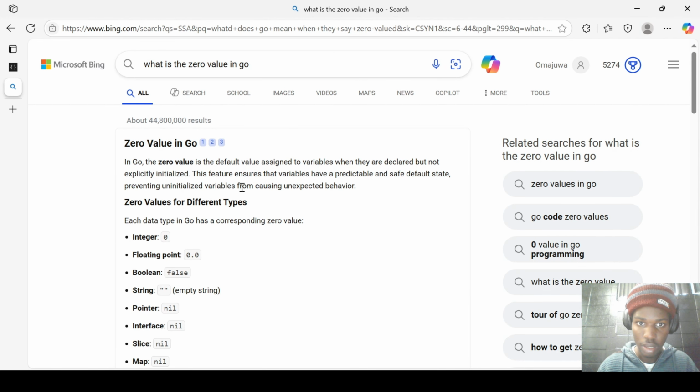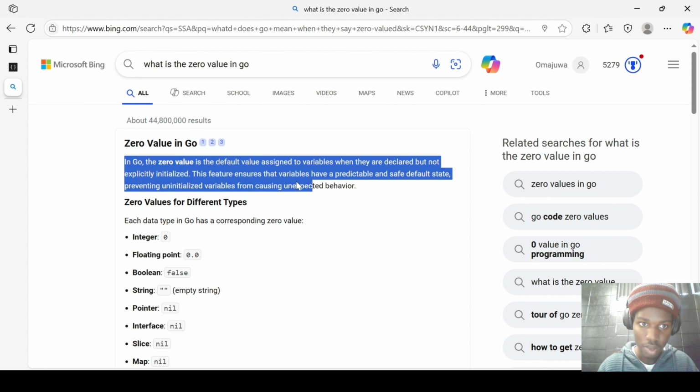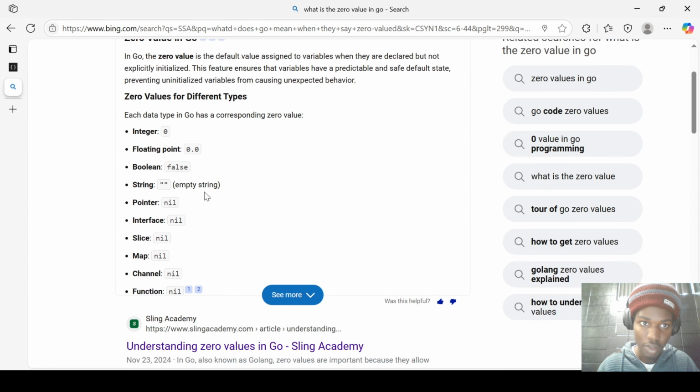In Go, the zero value is the default value assigned to variables when they are declared but not explicitly initialized. Okay. This feature ensures that variables have a predictable and safe default state. I guess it's to avoid things like nulls, preventing uninitialized variables from causing unexpected behavior. Each data type in Go has a corresponding zero value. For integers, as we learned on the Go by Example website, the zero value is 0.